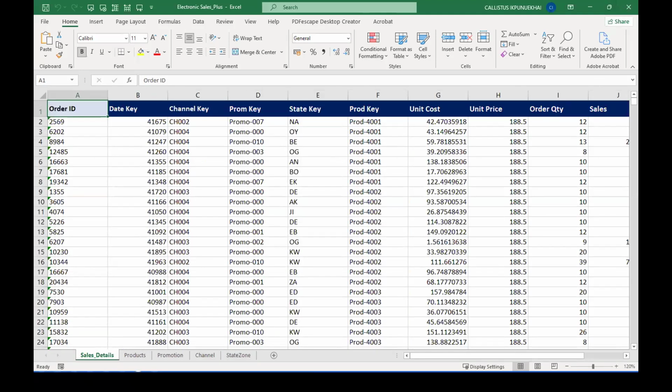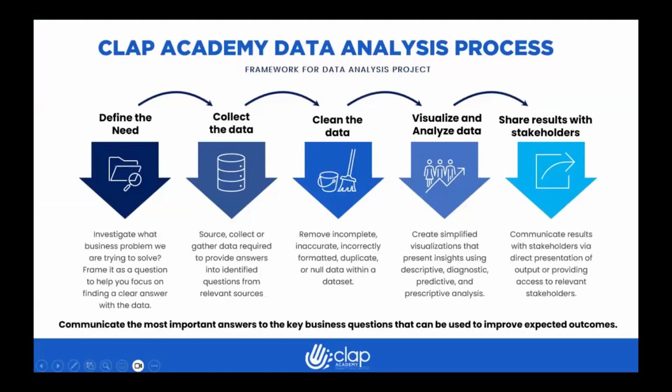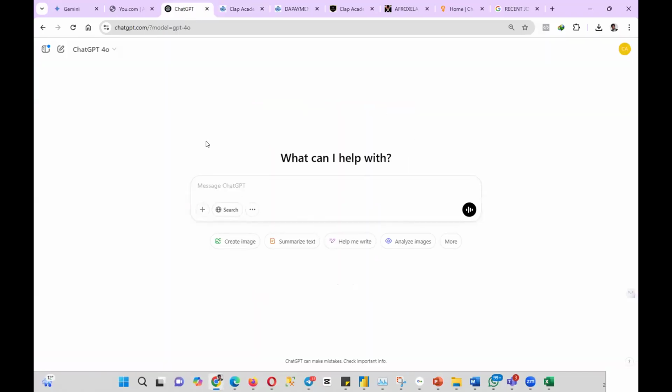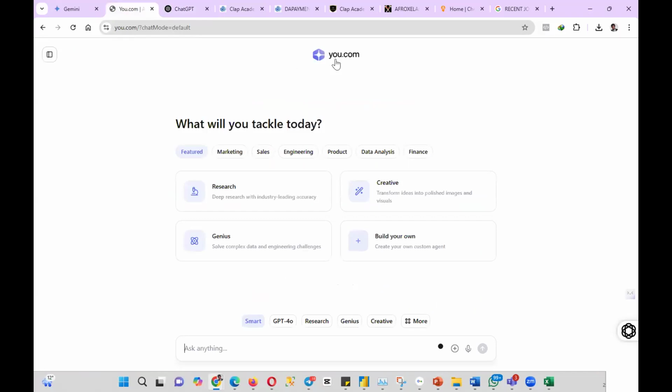So a good thing to do, let us go to some AI tools that we have here. One of the steps you can take, ladies and gentlemen, is to come over to an AI tool like ChatGPT. Another AI tool you could use is called u.com. For anybody who has not heard about u.com, it is also an AI tool like ChatGPT. Fantastic tool, very easy to use. It is free. And another one you can also leverage is Google Gemini.